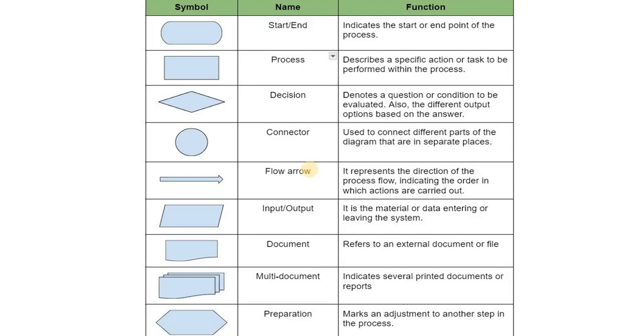Before creating a flowchart, remember these basic symbols. Oval represents start and end. Rectangle represents a process. Diamond represents a decision. Parallelogram represents input or output. Arrow represents the direction of flow. Circle represents a connector. Like that, there are other symbols frequently used in flowcharts, such as document, multi-document, and preparation symbols.